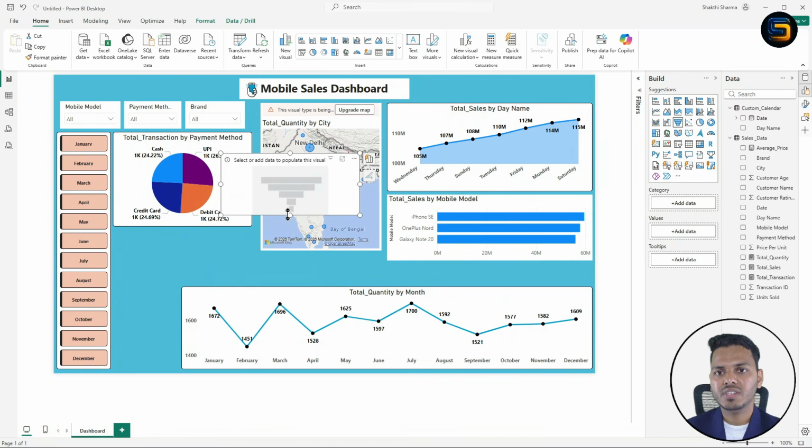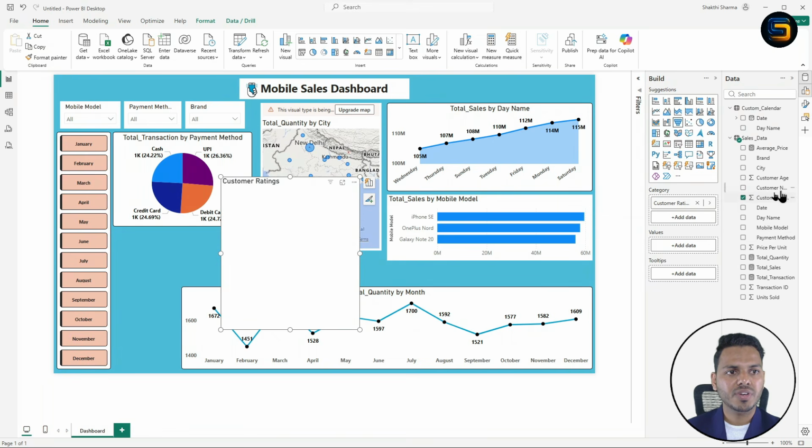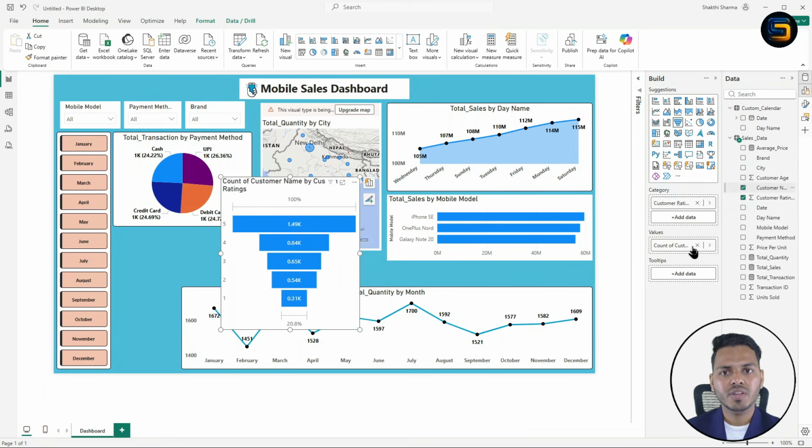Inside the funnel chart, look here carefully. Here I will insert the customer rating, right? I want according to customer rating. I will select customer rating and take it inside the category. I want according to customer, so I will take customer name. Look here, I will take the customer name inside the value. Now it will not show properly. Here you can see it is not showing properly. I want to show according to good or bad.